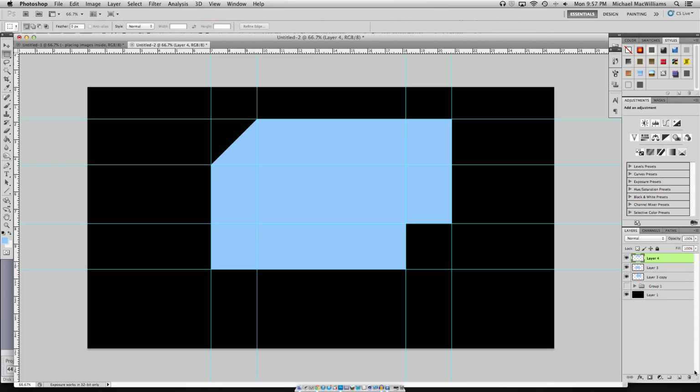And now make a new layer again. And we're going to do the same thing with the right side. Take the pen tool, click on each intersection point. It should snap in there, so you don't have to be extremely accurate.